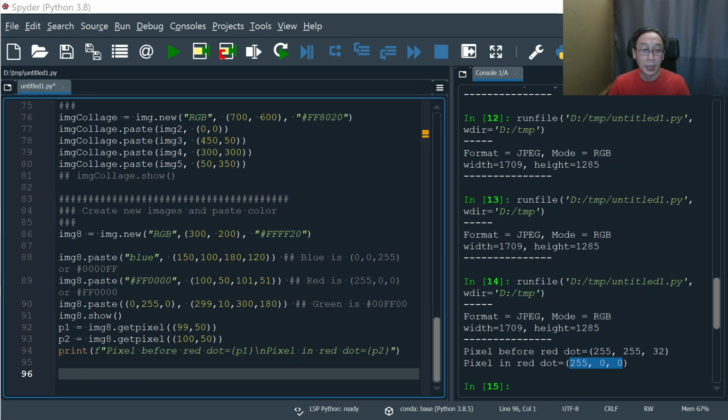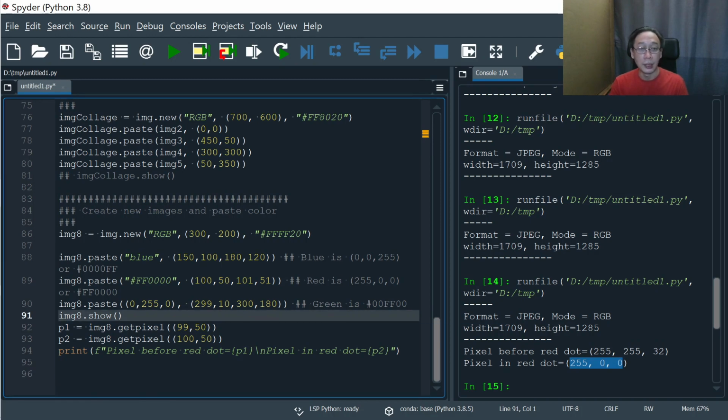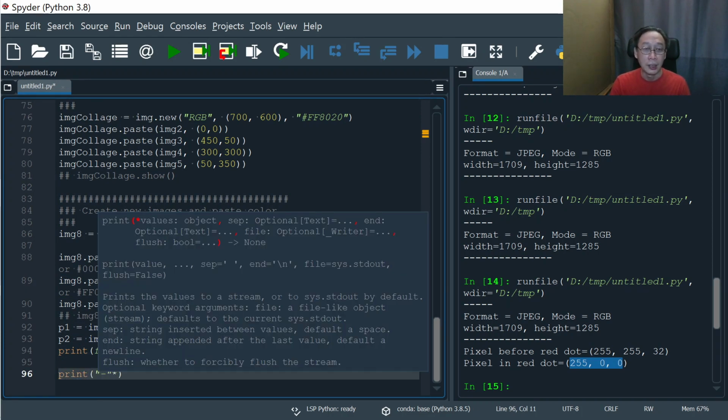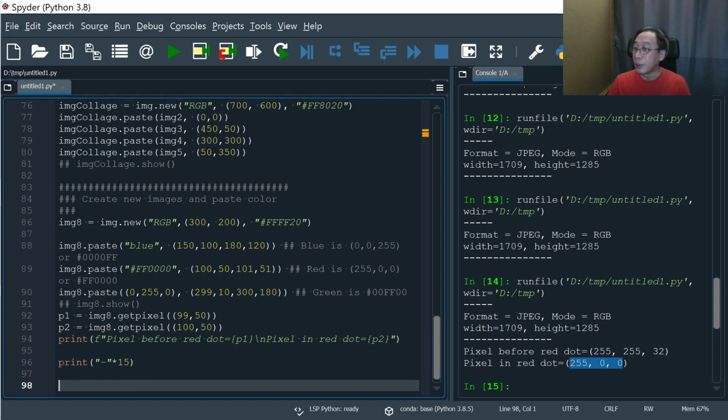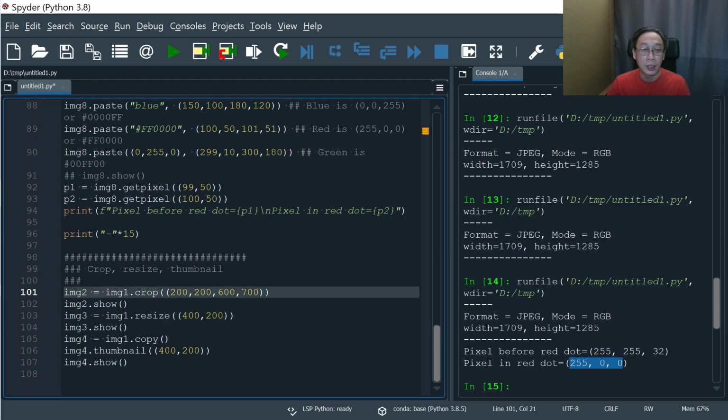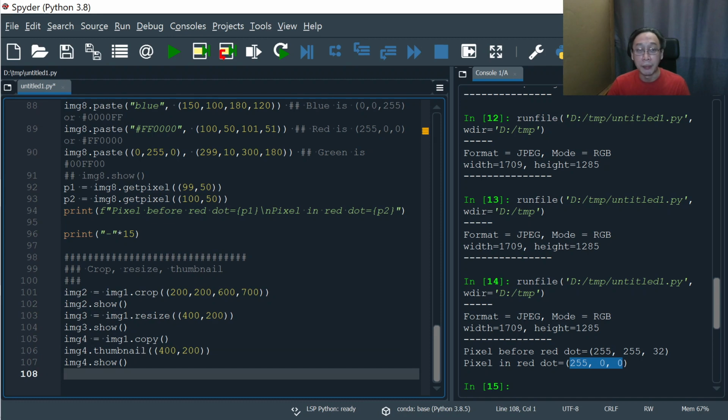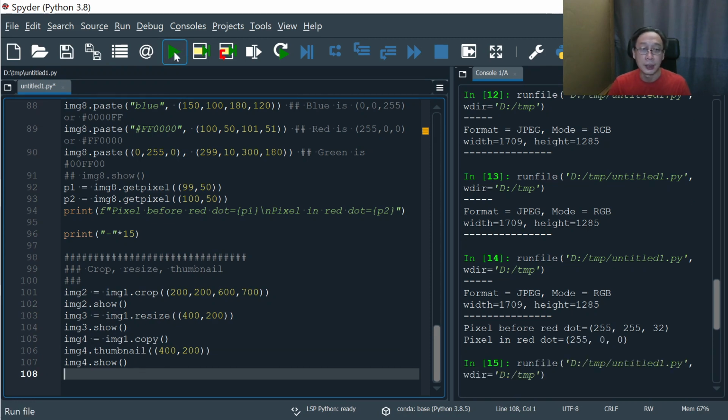Okay, next up, I would like, first of all, to let the computation go, but don't show it. Okay, so we can leave the printing. We can print a line separator. Then what we can do is try to crop, resize, and do a bit of thumbnailing. Okay, so this is what is shown here. So we crop out, then we show, and then we resize, and then we compare it with thumbnailing, right? So we show, and let's see what happens.